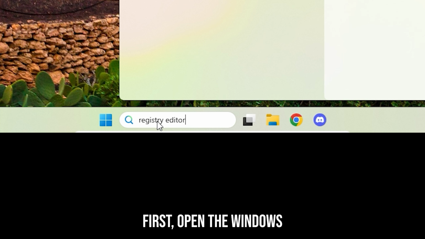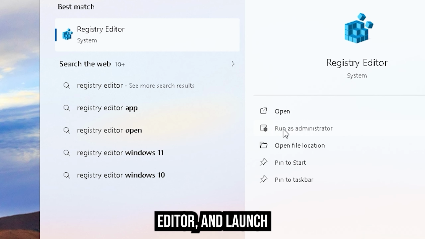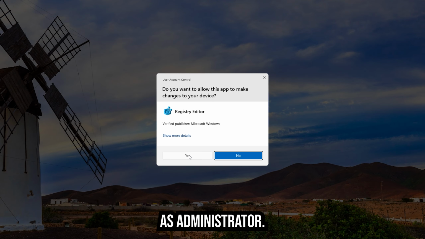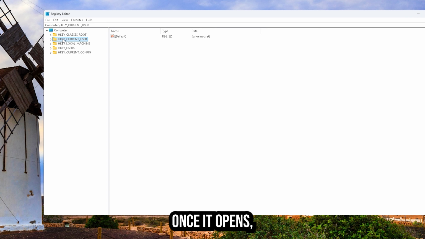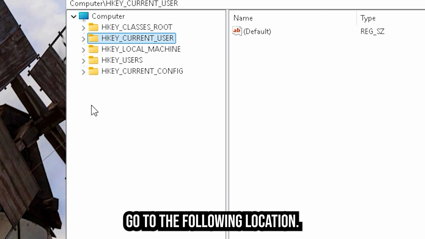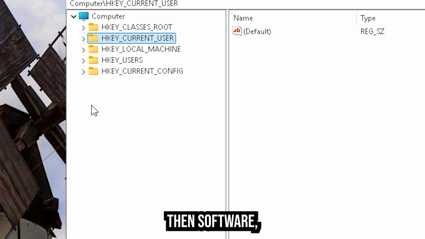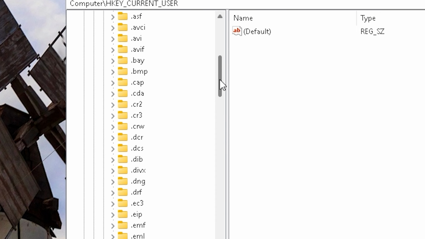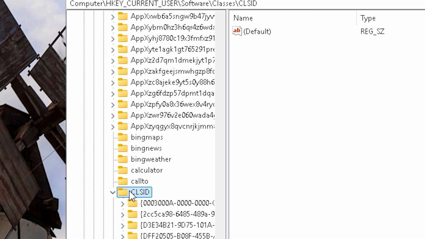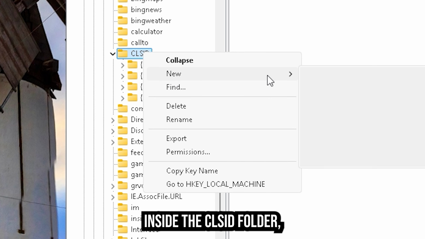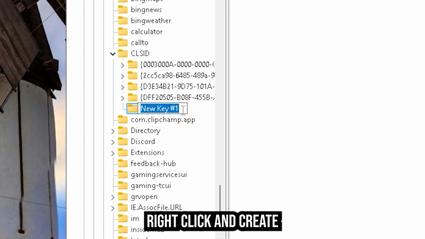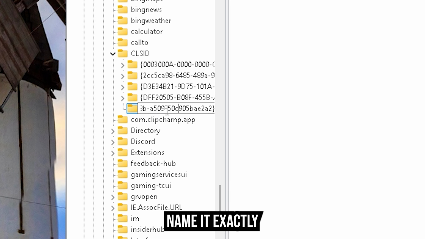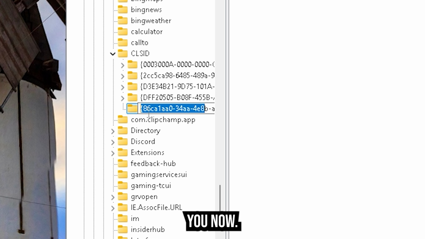First, open the Windows search bar, type regedit, and launch Registry Editor as administrator. Once it opens, go to the following location: HKCU, then Software, then Classes, and finally CLSID. Inside the CLSID folder, right-click and create a new key. Name it exactly this code that I am showing you now.